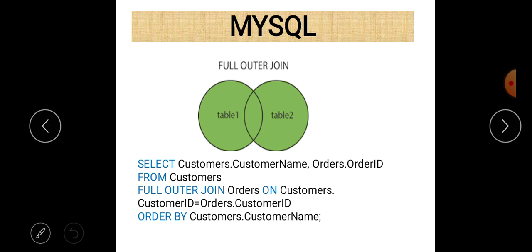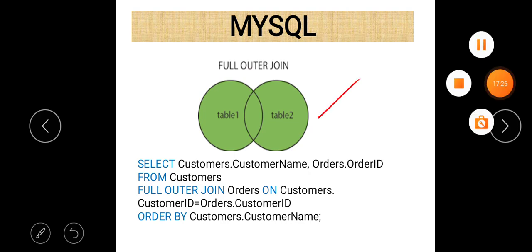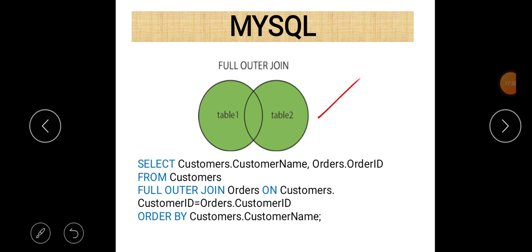Now you can see the diagram here, a diagrammatic representation of full outer join. So just write select. First of all, there are two tables, and the names of the two tables are customers and orders. These are the two tables which contain a common column, and the common column name is customer ID. Customer ID is common to both of the tables, customers as well as orders.